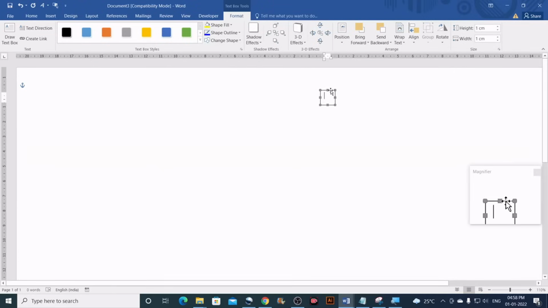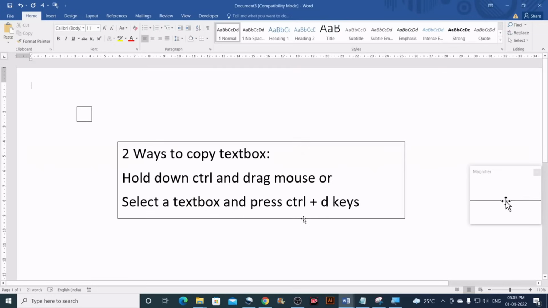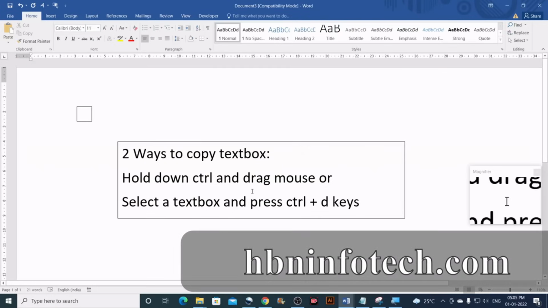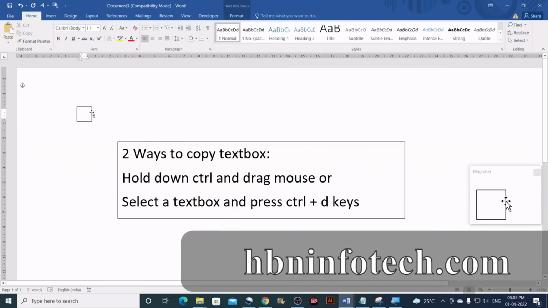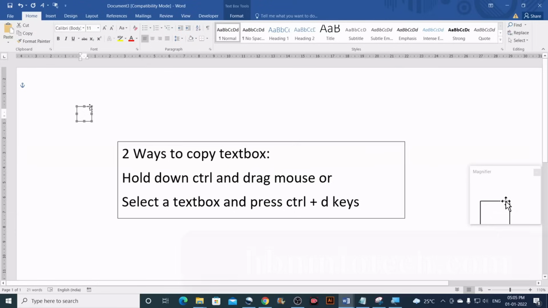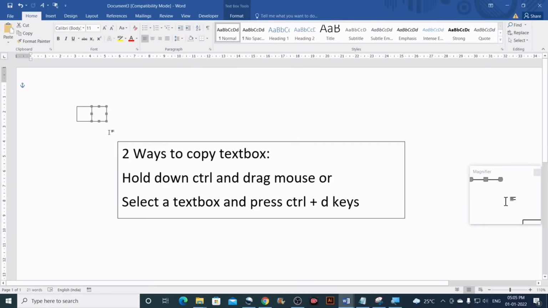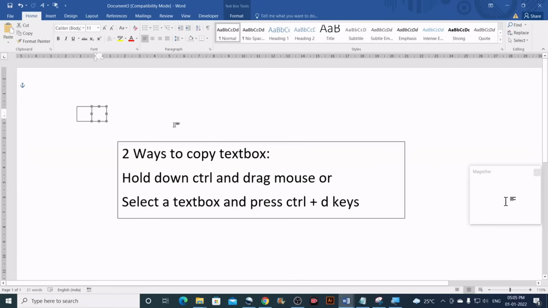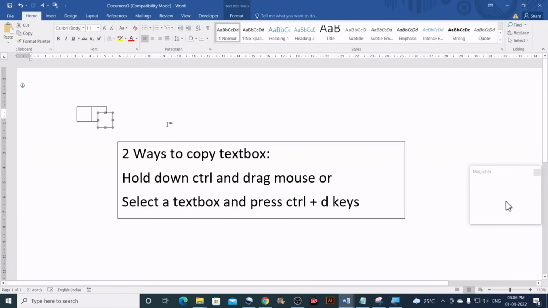So now we can create multiple copies of the text box. Now there are two ways to copy the text box. The first thing you can do is select the text box and hold down the control key on your keyboard, then click and drag the text box. The second thing you can do is click and select the text box and press the Ctrl D keys on your keyboard, just like this.